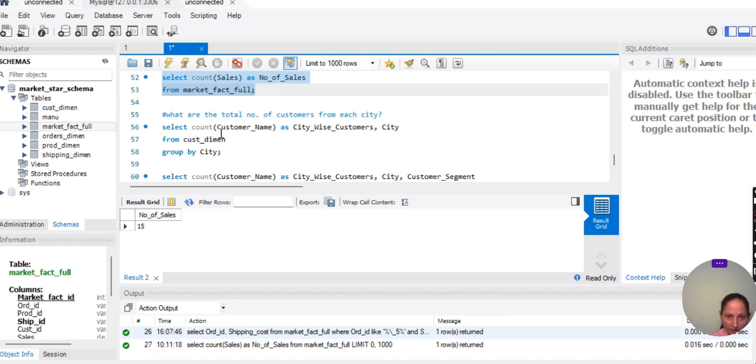So the syntax is: select count of attribute name, as a column alias, and city from table name, group by the attribute by which you want the customers to be grouped. We want the customers to be grouped by city. I can use group aggregation on multiple attributes too. Without any grouping, it will show the total number of customers. If I want city-wise customers, then I will do grouping based on city.